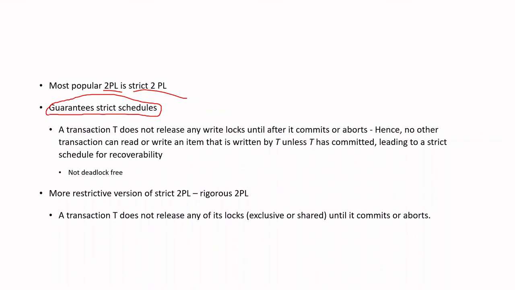Okay, so in the case of strict two-phase locking, a transaction T does not release any write locks. Only write locks we are talking about here. It does not release any write lock until after it commits or aborts. Hence, no other transaction can read or write an item that is written by T unless T has committed. So that is the definition for strict schedules. Unless transaction T1 which has written something commits, the other should not commit. That is ensured using write locks.